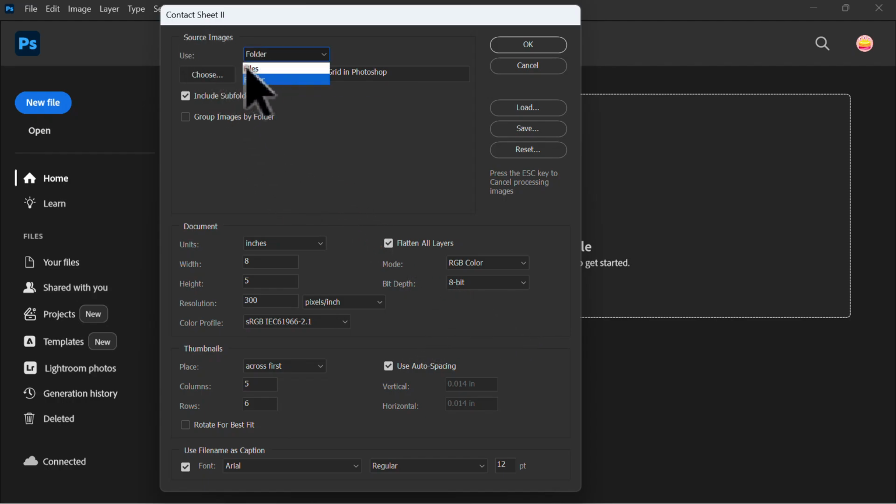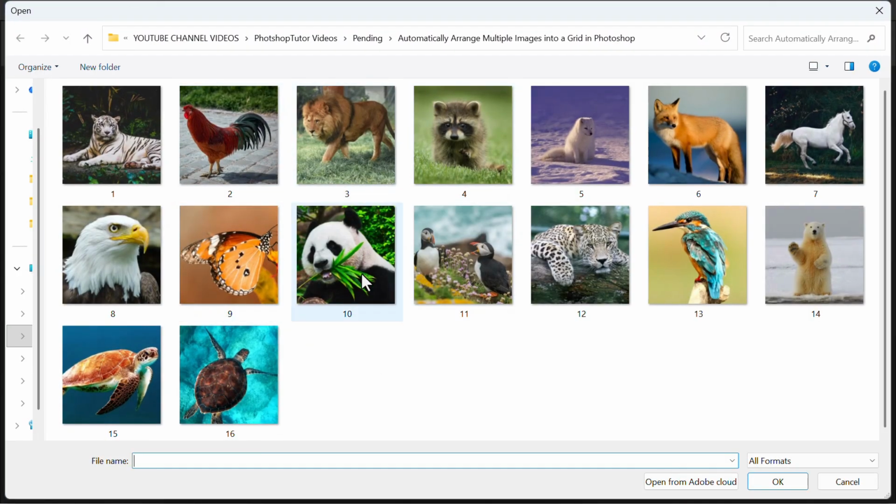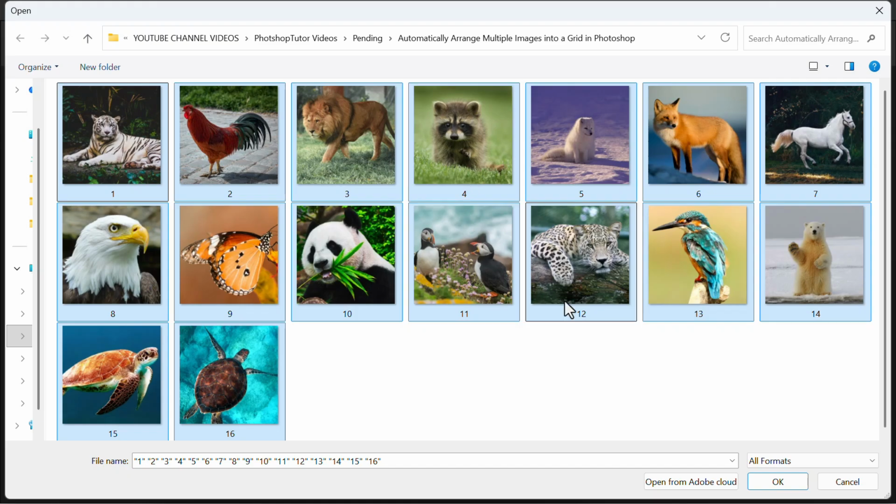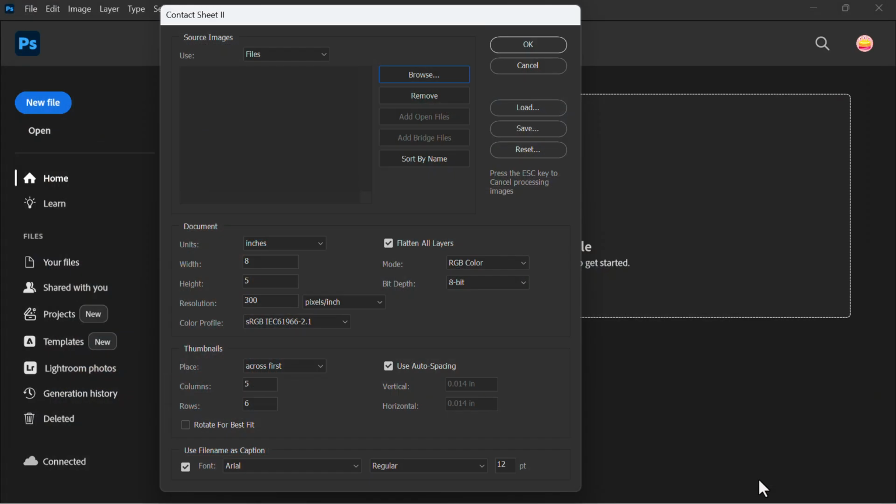Now select Files. Then click on the Browse button. Select all your images and click OK.